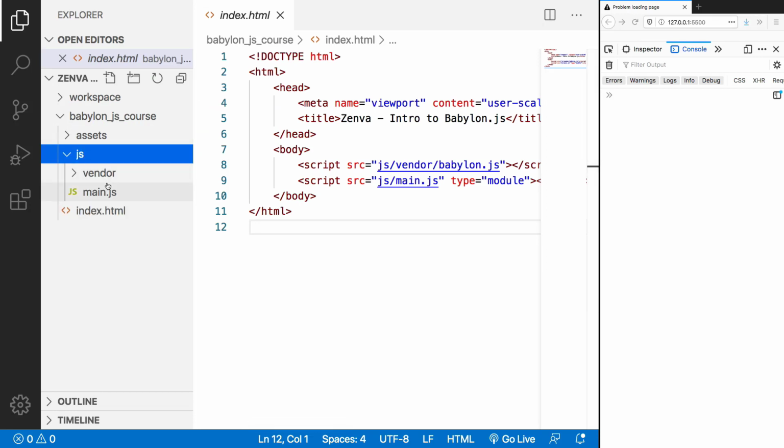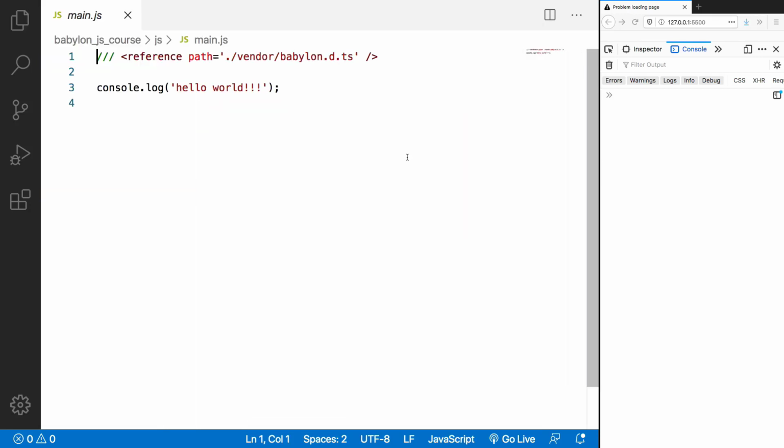If we take a look at those, in main.js we just have a console log, and then we have this reference up here. If you're not familiar with this, it allows us to provide a type definitions file for some type of library or external JavaScript source.